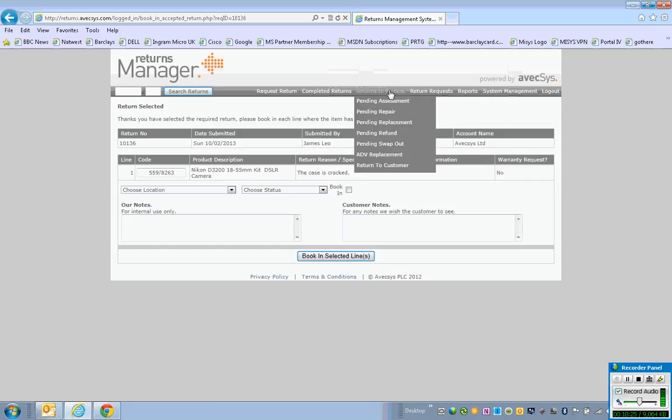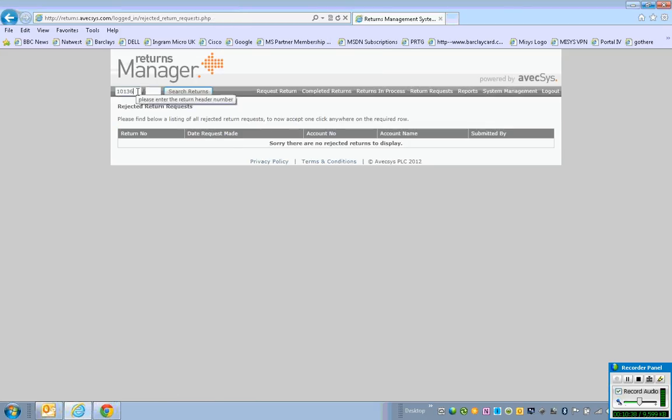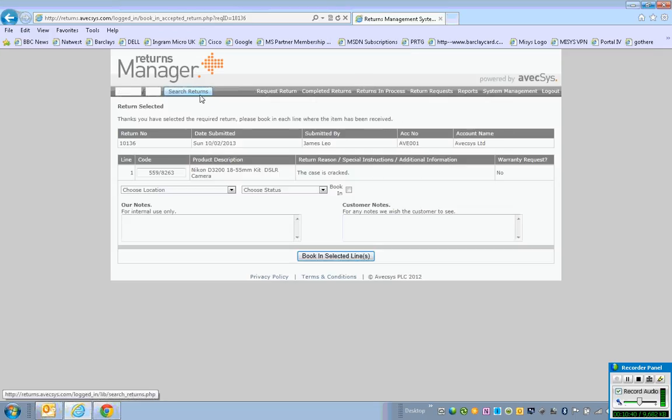So let's say I want to find this return. So 10136 is the return number. Let's just go back to, say, rejected returns. So I'm on this screen. I just put the number in there, say search, and I came back to the same page. So again, I see the header information, and I see some more information I can enter here.